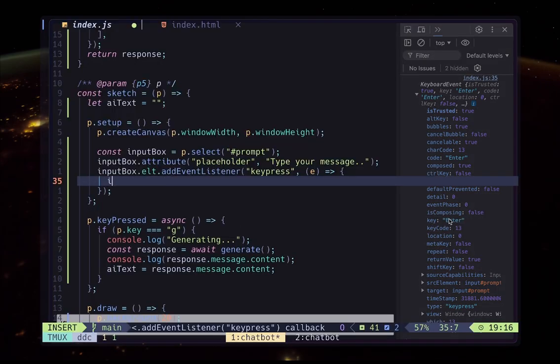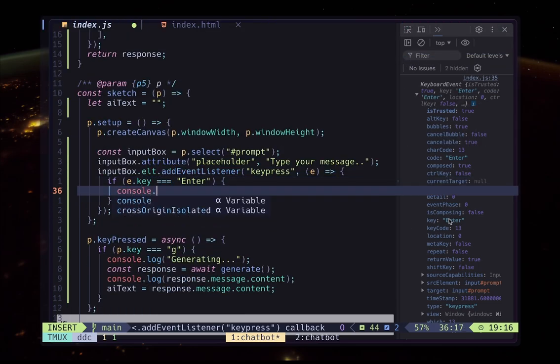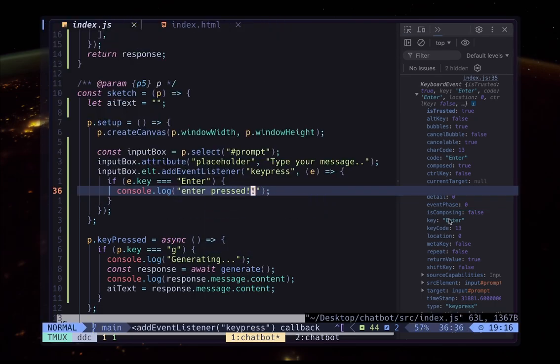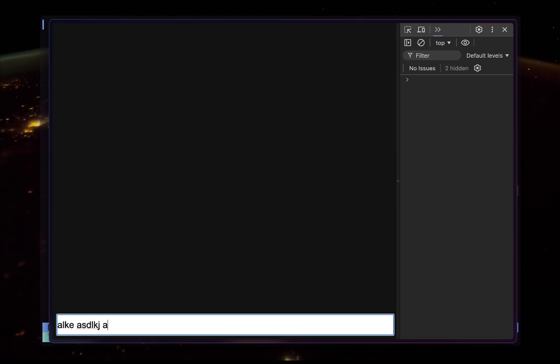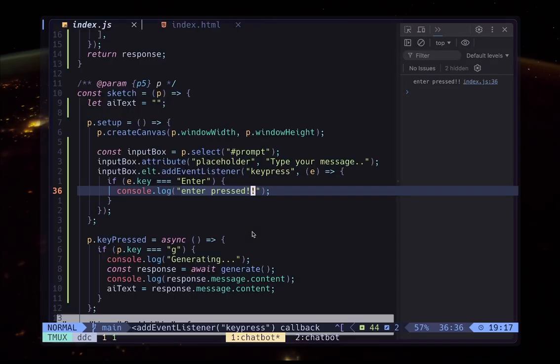Back to the sketch. So I'm going to add an if statement. If e.key equals Enter, then let's first test it. Enter pressed. That's what I want to log. So I'm typing, nothing is happening, but the moment I hit return key, it says enter pressed. Now it is detecting that key press. What we're going to do inside this if statement, we want to get a value from this input box and then store it in some variable.